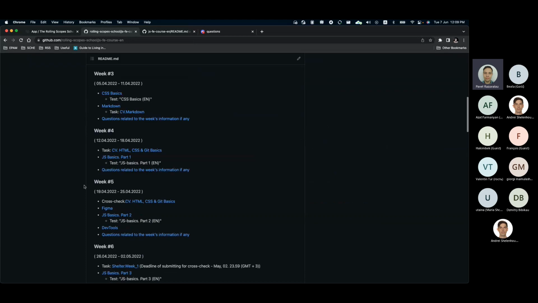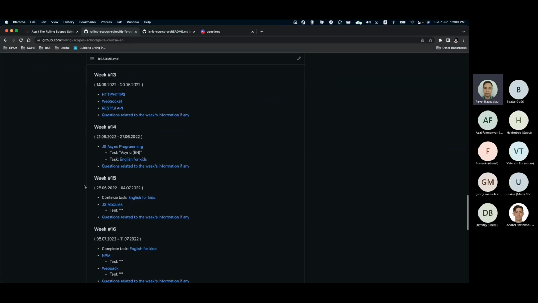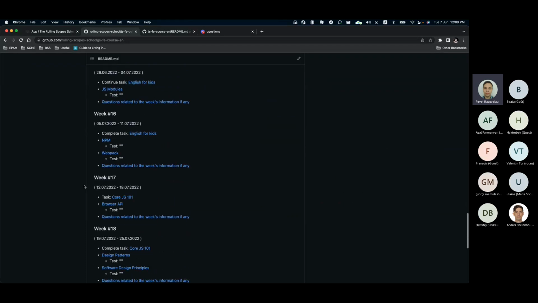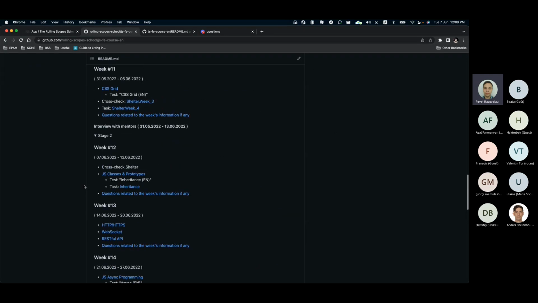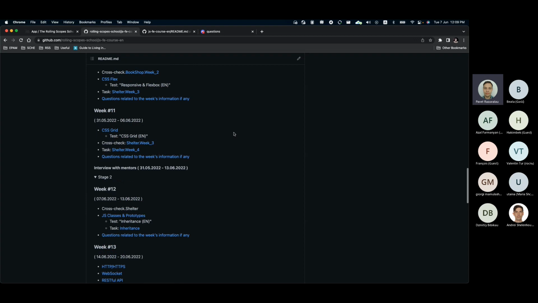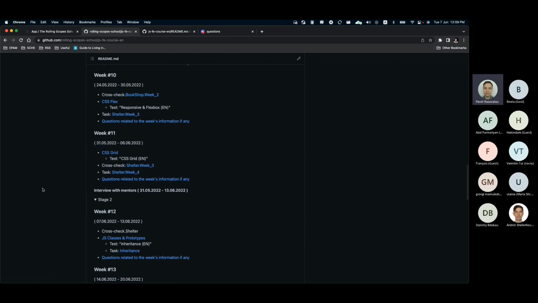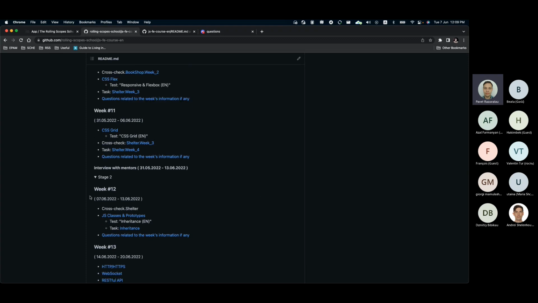Let's have a quick recap of what should be done during the previous week. Actually, the previous week was the last one for stage one. Congratulations for passing such a milestone. So we're starting stage number two.